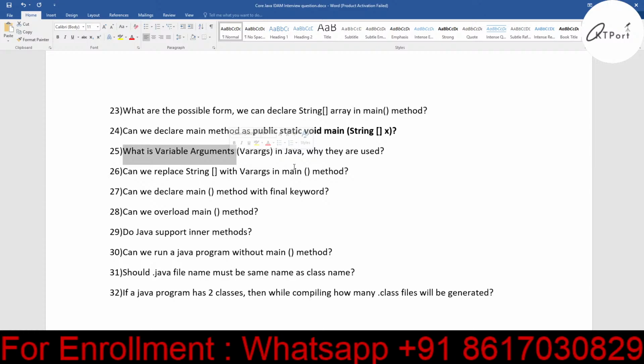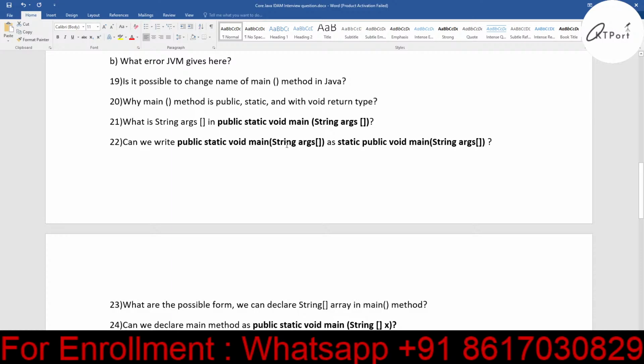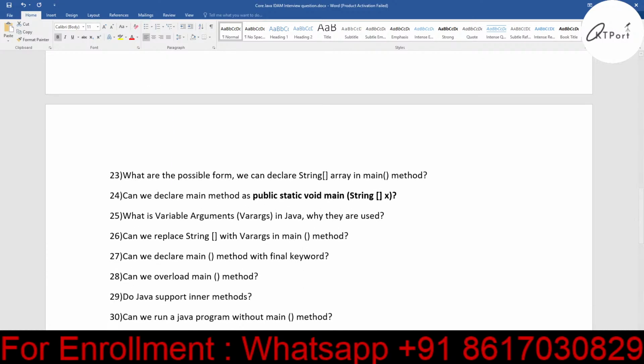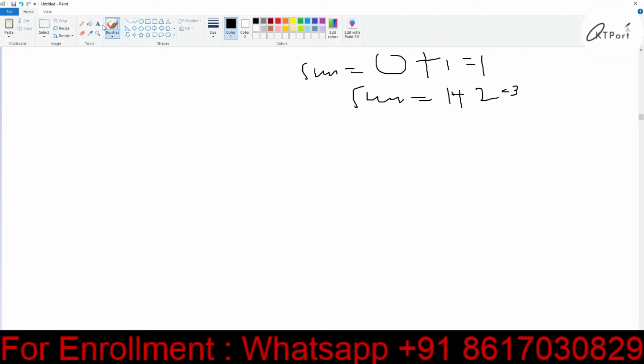Okay, next question: can we replace String with varargs in the main method? Let's see what is being asked here as a question.